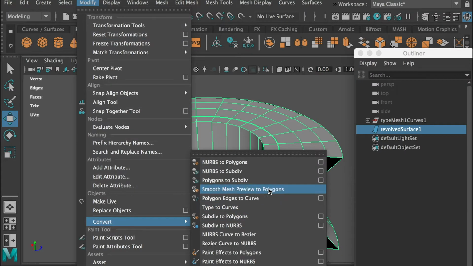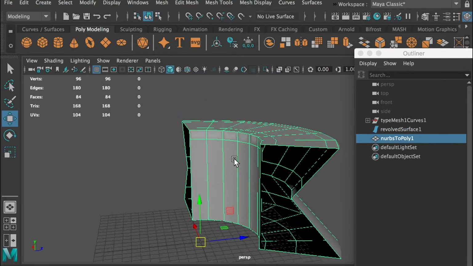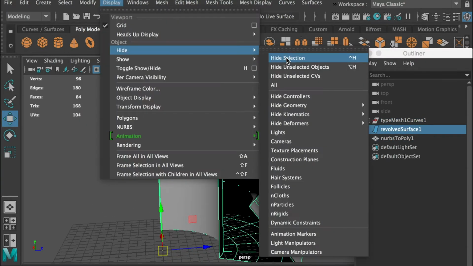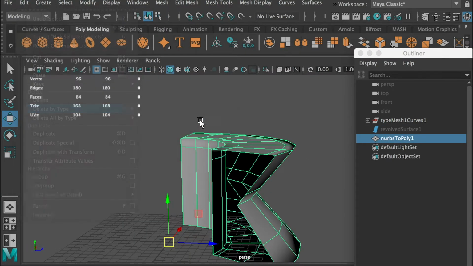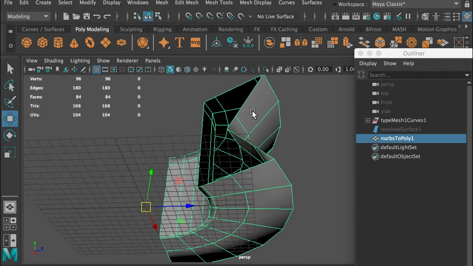And since it is a NURB object, we have to convert the NURBs to the polygon. And in the setting, we'll set the U and V to 8. So when you convert to polygon, it'll have 8 subdivision on both X and Y. And we can hide the NURB object for now. And then select the polygon object and delete its history. So this will break the connection to the NURB object.